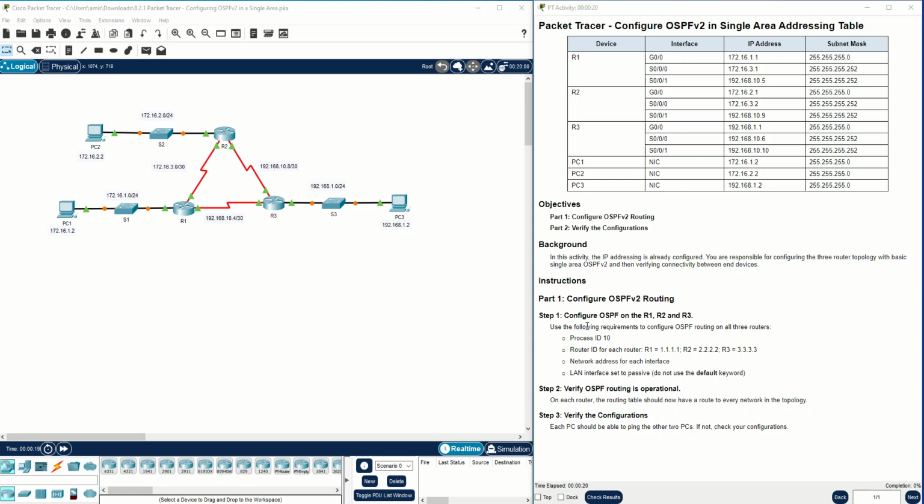Hello everyone. In this activity, I want to talk about Packet Tracer 8.2.1, configuring OSPF version 2 in a single area. OSPF is a routing protocol, Open Shortest Path First, and it's a link state routing protocol. We have different routing protocols such as RIP, EIGRP, IS-IS, and also BGP. And OSPF is a link state protocol.